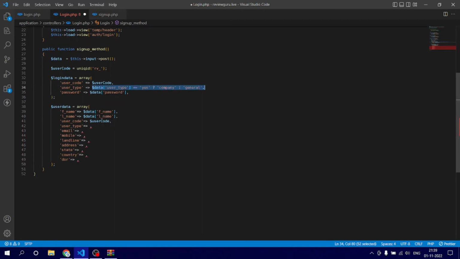Just copy this and paste it here, user type. And then for the email ID, we need the same format, and only need to change the element name. What is our element name? The element name is email, and then the next part is mobile.